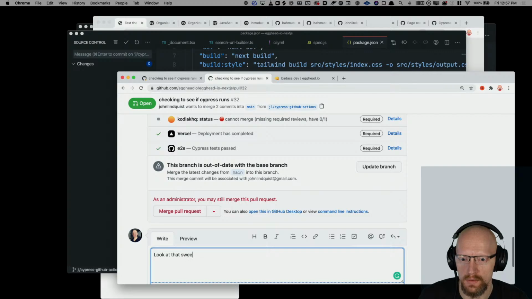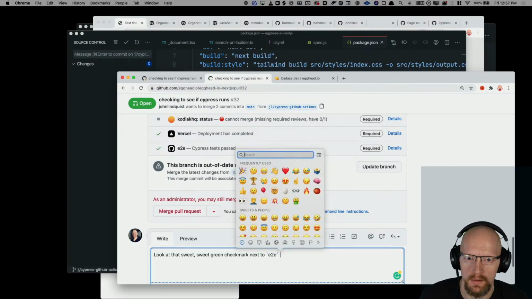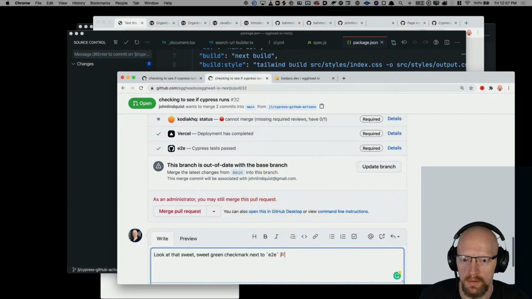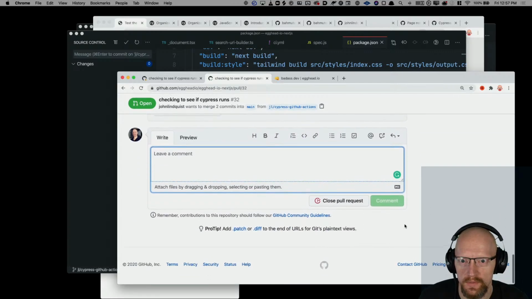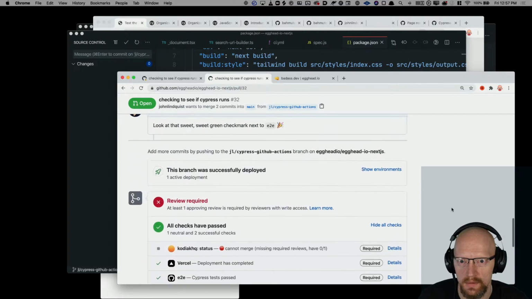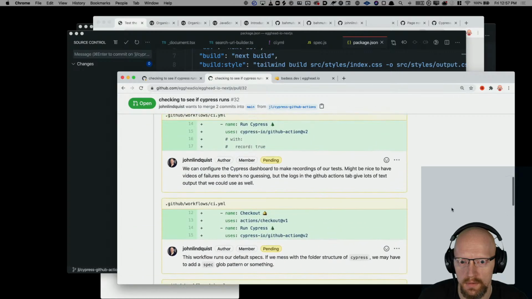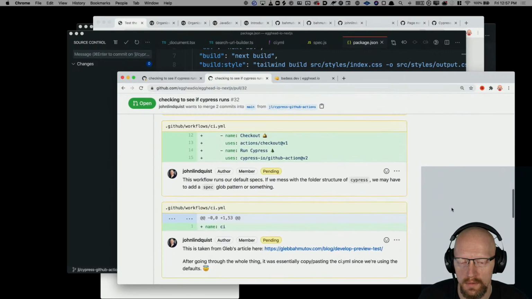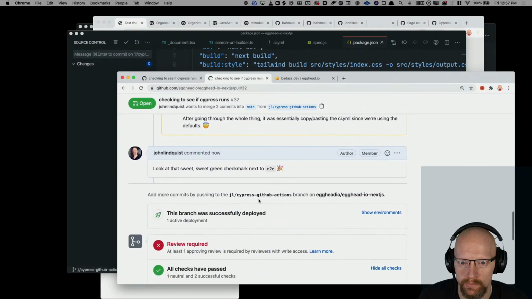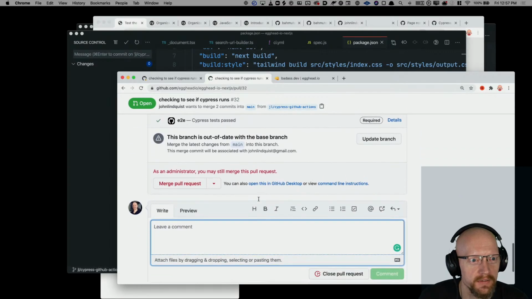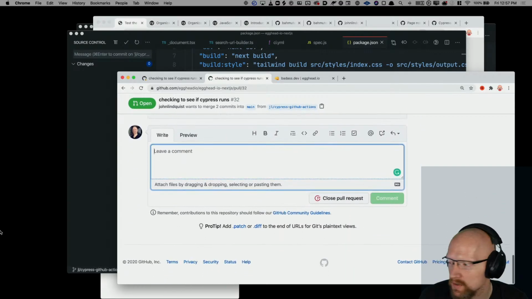Look at that sweet green check mark next to E2E. All right, that's all it took. Kind of anticlimactic, but I'll go ahead and end there.